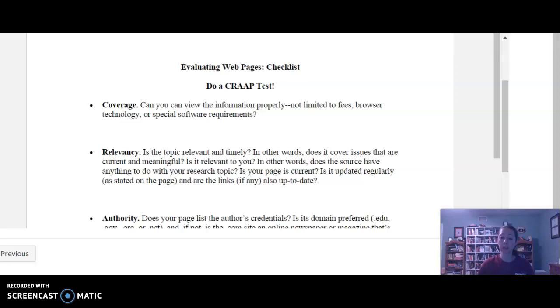The first thing you want to look at is, do you have good coverage? Can you look at the entire article without having to put in your email address or register anything or download a special program to see it? If you have to do anything like that, put in your credit card number, you should run away. There's plenty of really good free stuff online.